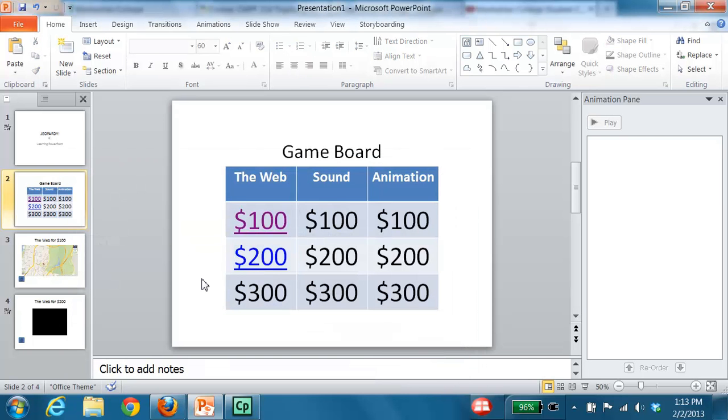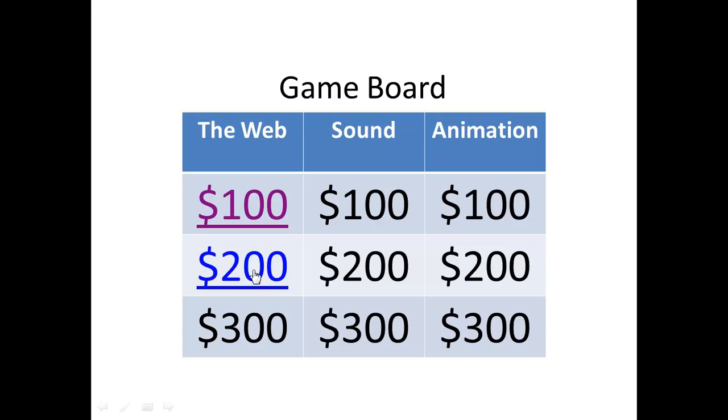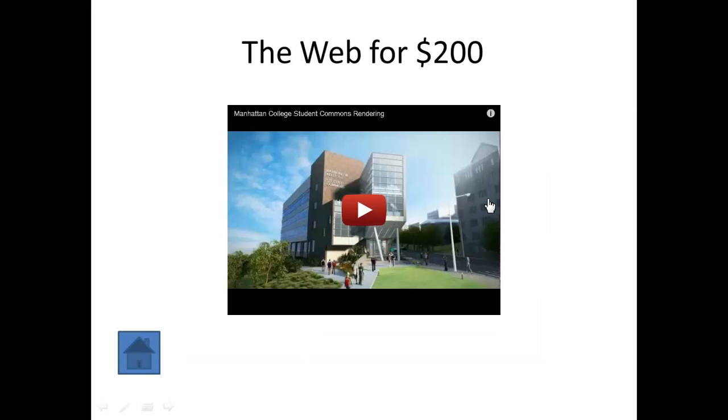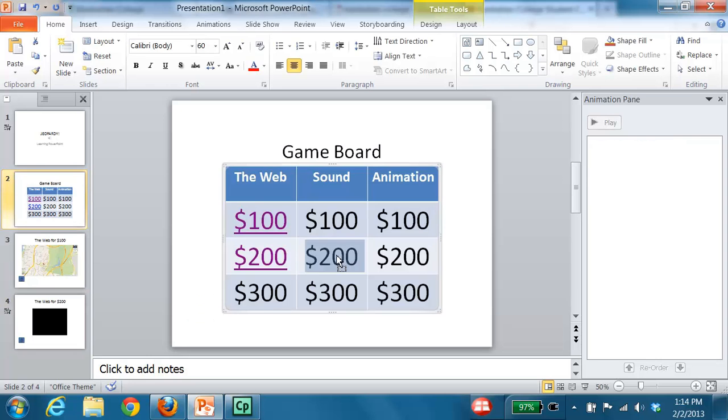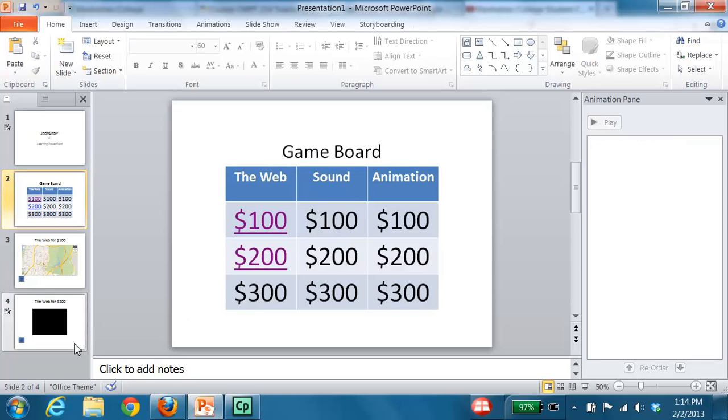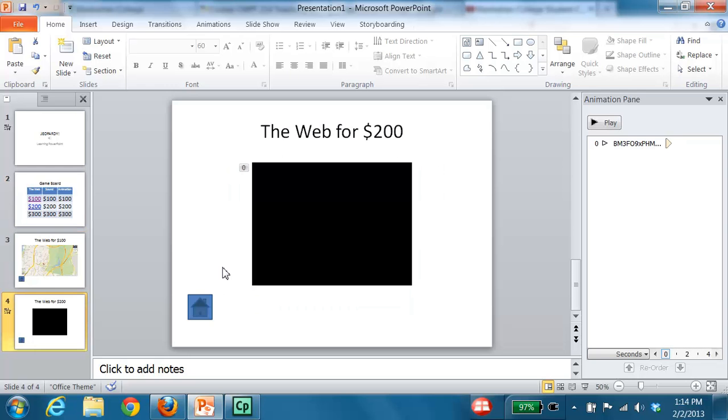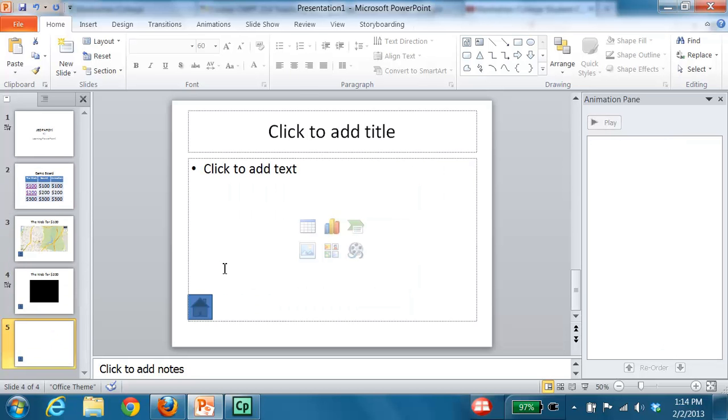Press OK. And remember, anytime you do a hyperlink, it's a good idea to start the slideshow from that slide. So Shift F5, and we can click 200, and we're at the slide we wanted to be at. Okay, I'll press Escape and get back to PowerPoint. Okay, let's do sound for 200. So we'll go back to our last slide that we made.